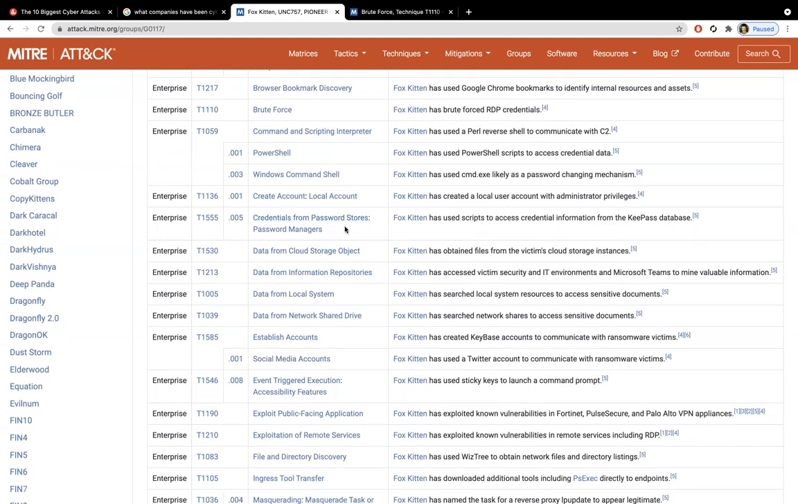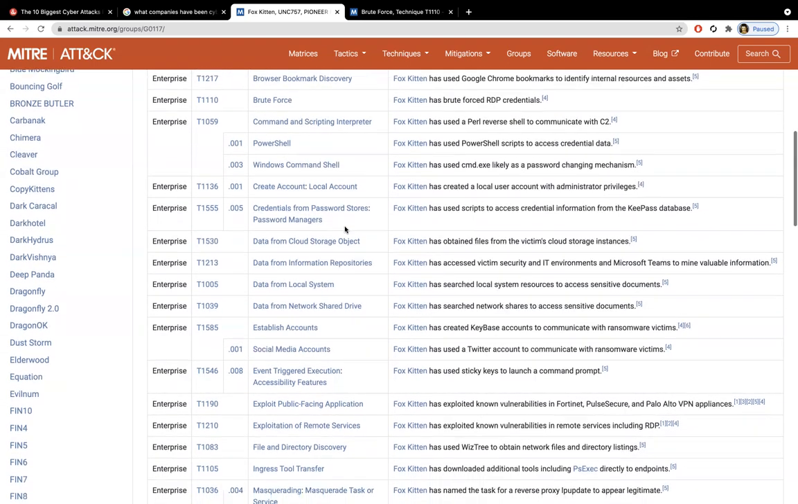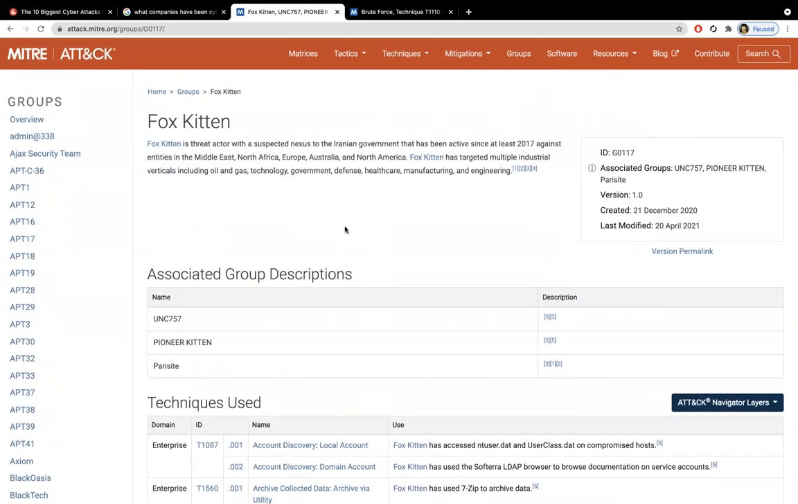Credentials from password stores, password managers. So these are the Fox kit. The other one is interesting.